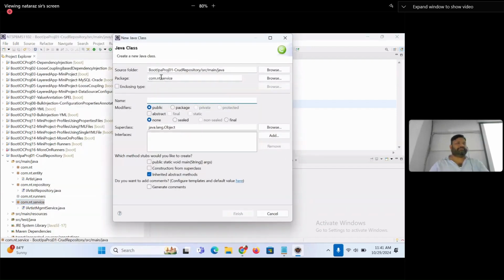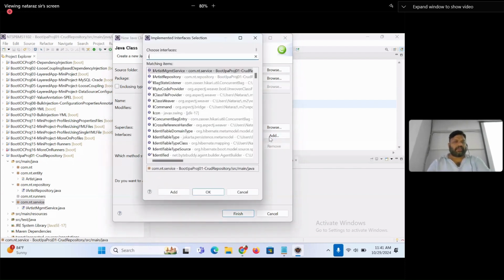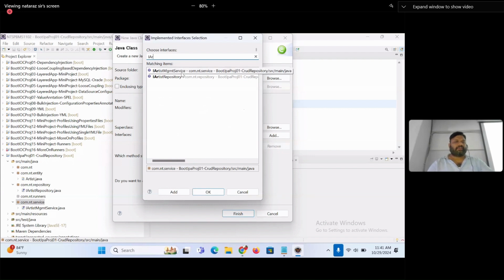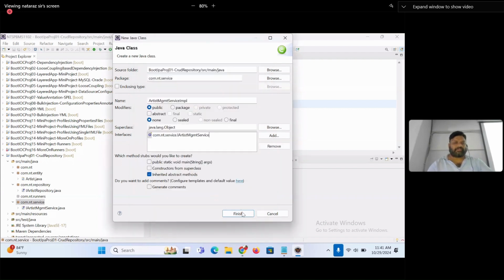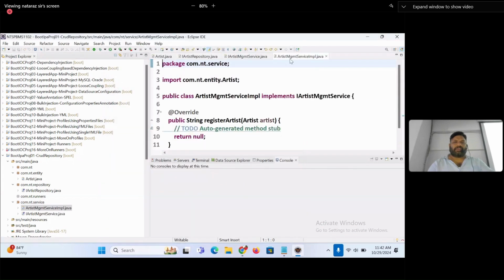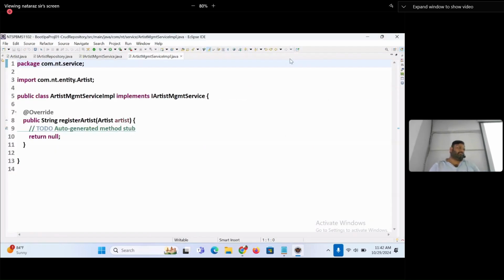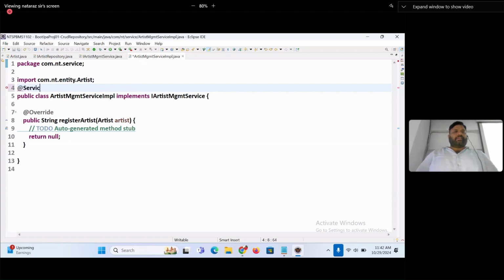Class, guys. Artist management service Impl. Add. What is this? IArtist management service. Here is what? Finish. Okay, how to make this normal class as a service class, guys? @Service. Okay, ArtistService, something, guys.